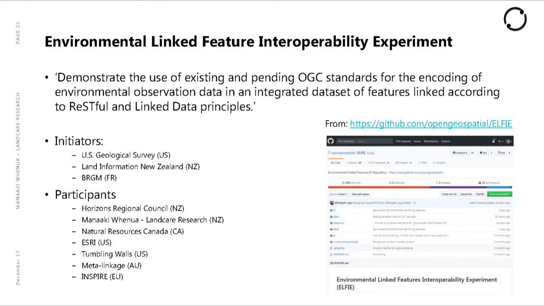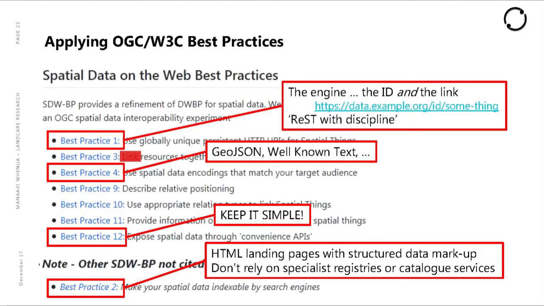But it comes out of the USGS. The technical leader is here in New Zealand. It's Byron Cochrane. He's not here, somewhere. And BRGM in France initiated it, and then there's a few of us here in New Zealand and some others in the US and Australia that are working on it. If you Google OGC and ELFIE, you'll find links to their GitHub repository, and there is a process that you can go through to sign necessary agreements to actually participate. So if you're interested in this, take it further.